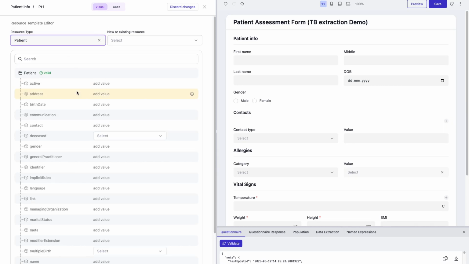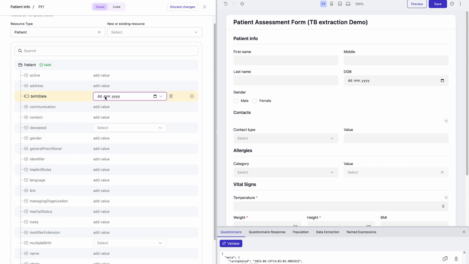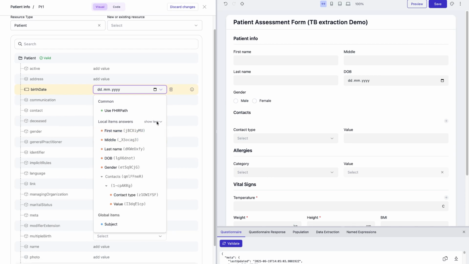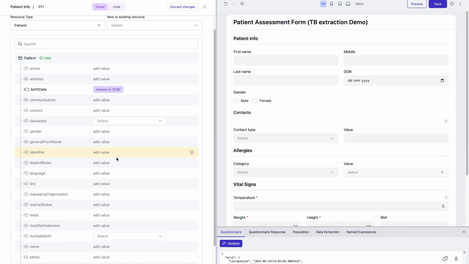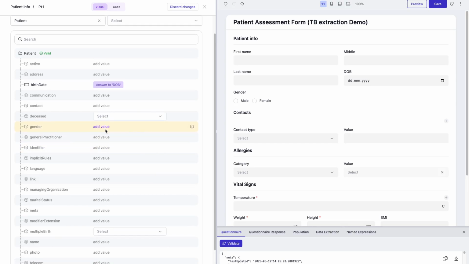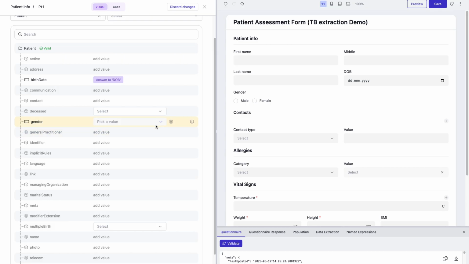The resource schema is now rendered, allowing us to map form fields to resource fields. Let's take the value from the DOB field and map it to the birth date field in the patient resource. We'll do the same for other fields: gender, last name, first name, and middle name.